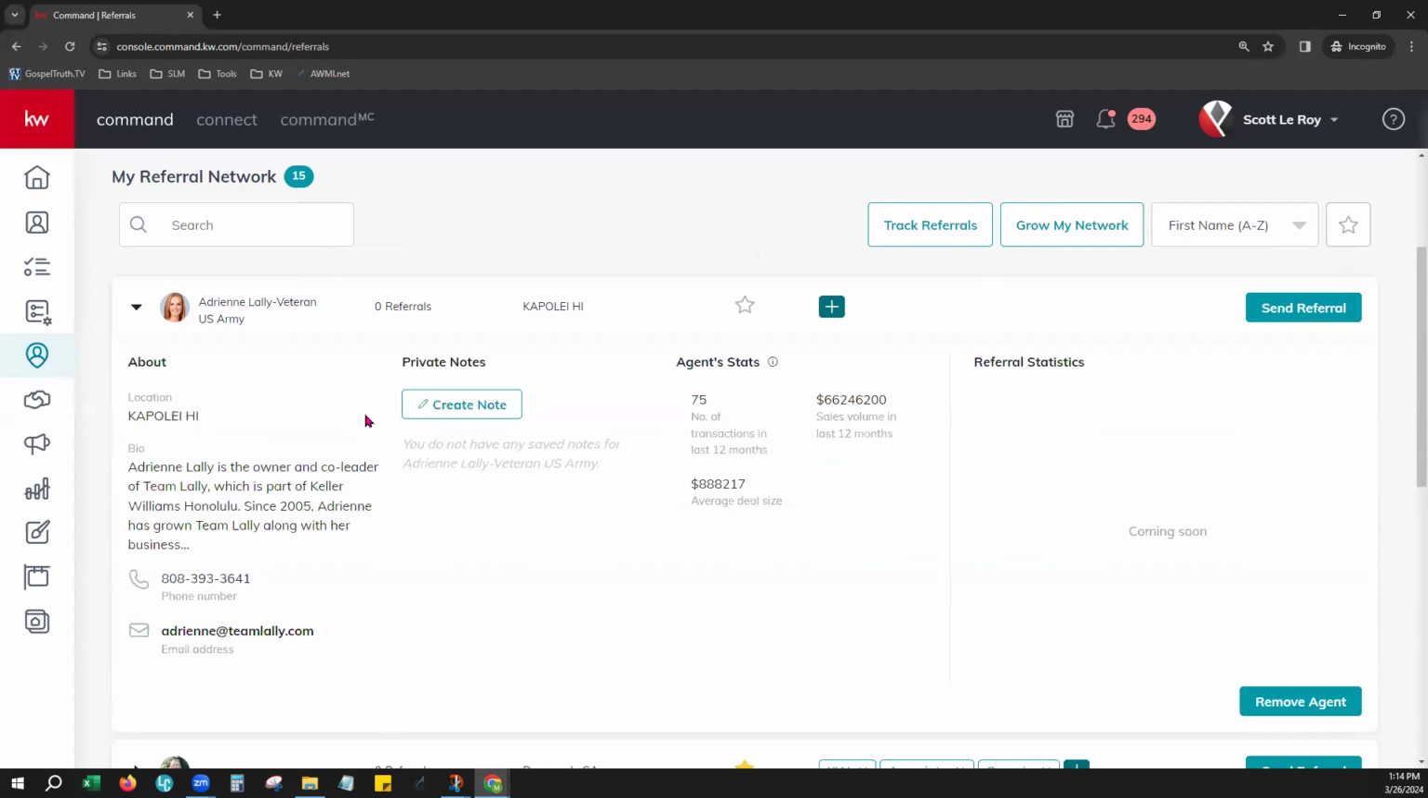If you give that a click, it gives you a preview about this particular agent that is in your network, as far as their location, their bio. This information is pulling from that referral profile that we just reviewed for you. So you can see their phone number, their email. You can also create private notes right here. When you create a note, this is just for you to view and they don't have any access to this, okay?